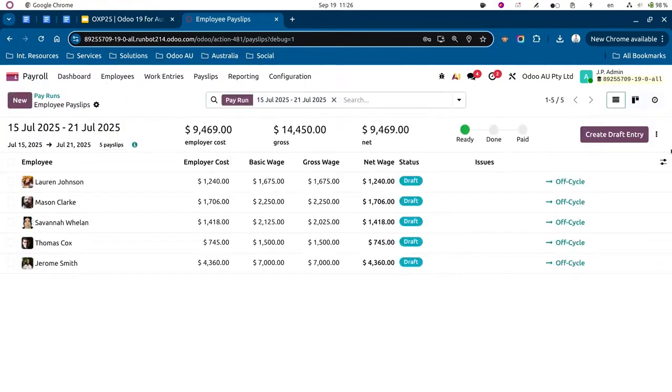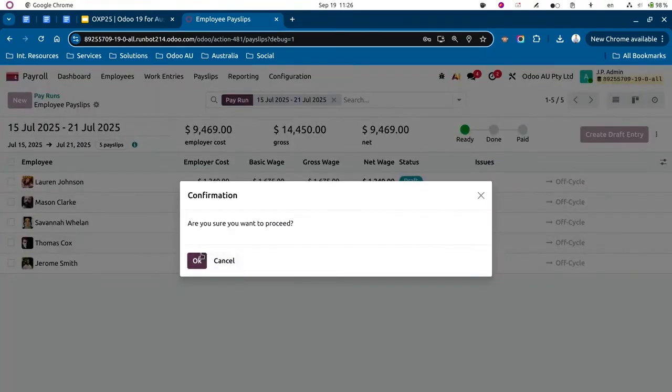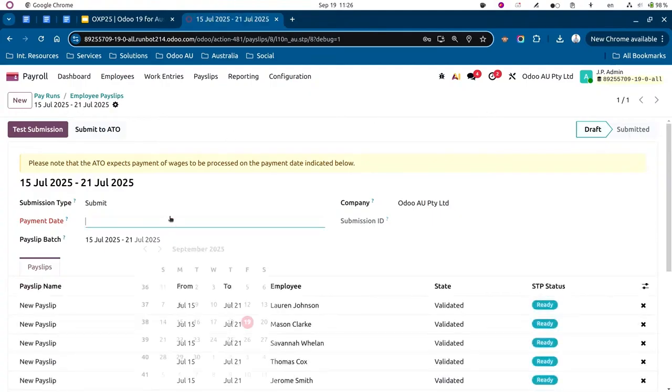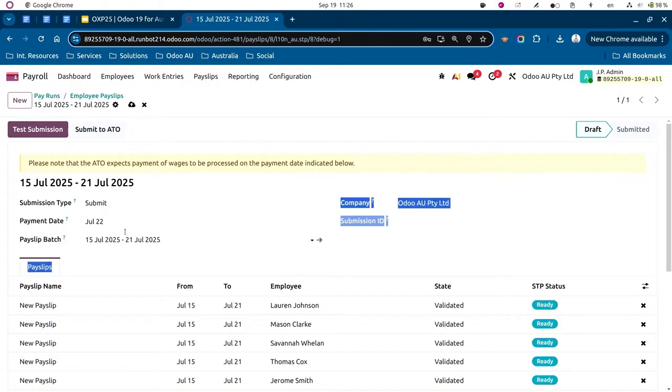So the next step will be to create the draft entry once you're very happy with the outcome and your accountants or your STP responsible looked into this and validated it. And then you can see on the top right, I have the submit to ATO button. That is the next step. So here, you have to specify the payment date, because sometimes the payment is not made yet, but you need to submit your ATO obligations. That's a legal requirement. I'm going to say we pay it on the 22nd. I can test my submission and see what happens.